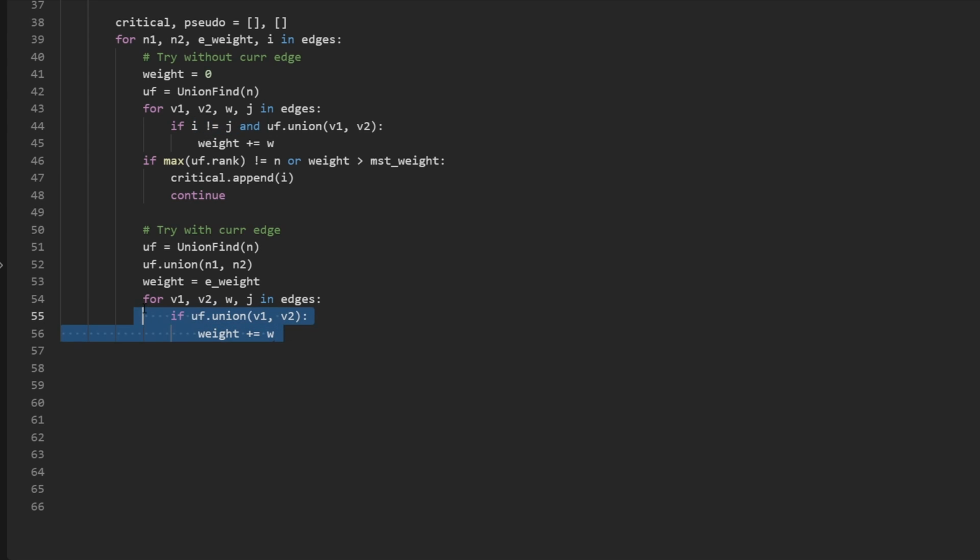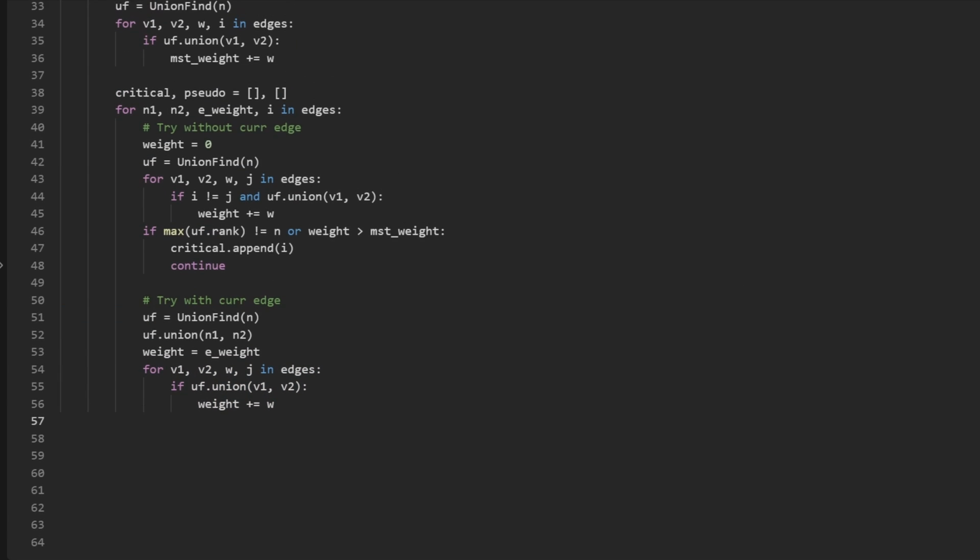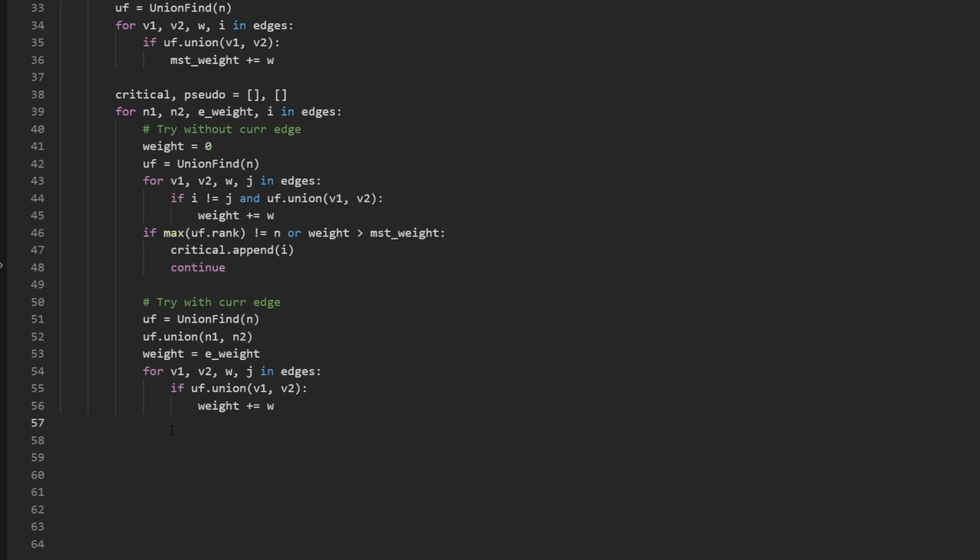Now, by the end of this unioning part, at the end of Kruskal's algorithm, how do we know if our minimum spanning tree has the same weight as the original minimum spanning tree? Well, that's pretty easy to check. If we just check if weight is equal to MST weight, then we can take pseudo and append to it index I. You might think, shouldn't we also check that the rank is the same? You might think, shouldn't we also check that we were able to create a connected component?